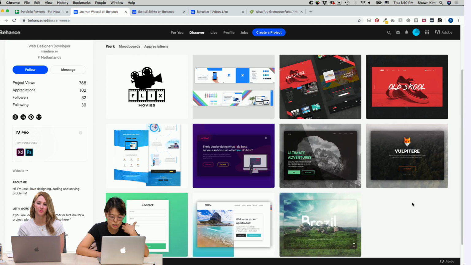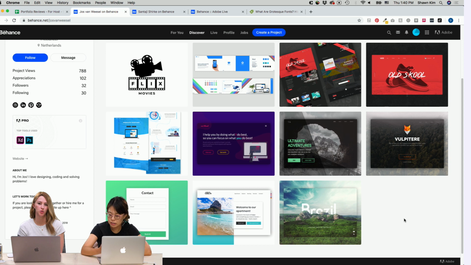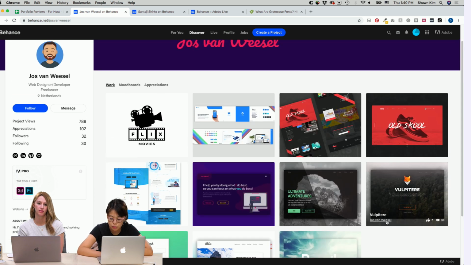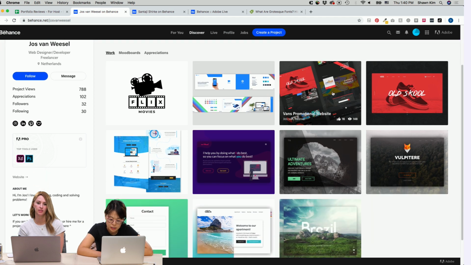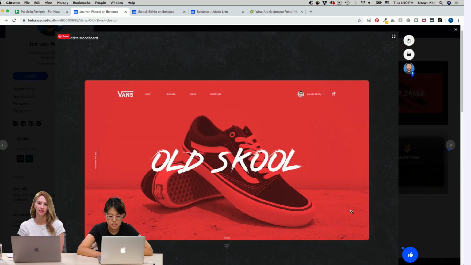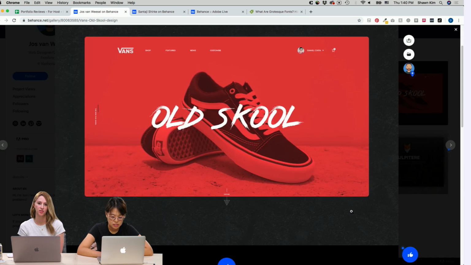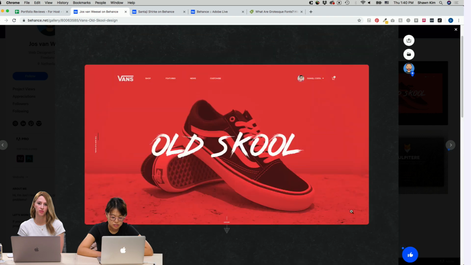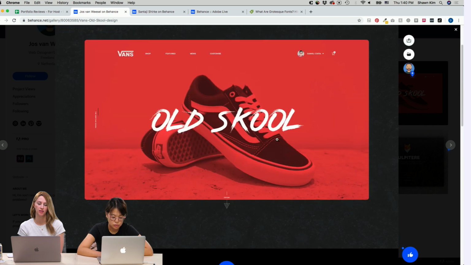I also feel like I'm starting to get a sense of their style, maybe a little more bold and graphic. Yeah, image-based too. It's coming across what kind of work they might be into. So yeah, Vans, old school design. Oh yeah, this one interests me. Oh man, I really like that vibrant sort of graphic design. Totally.